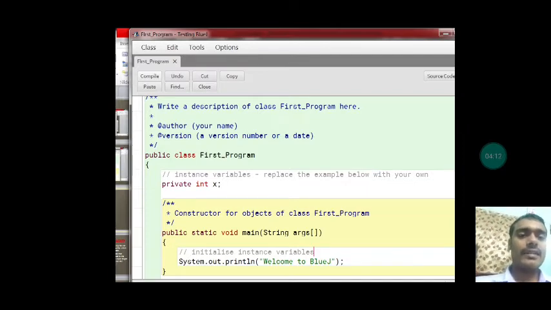And inside that main function I have written a statement to print: System.out.println welcome to BlueJ. So I am going to print this statement in this program.